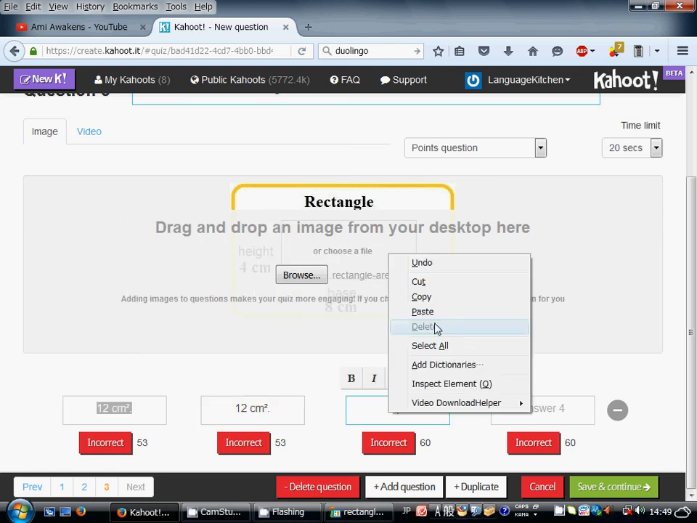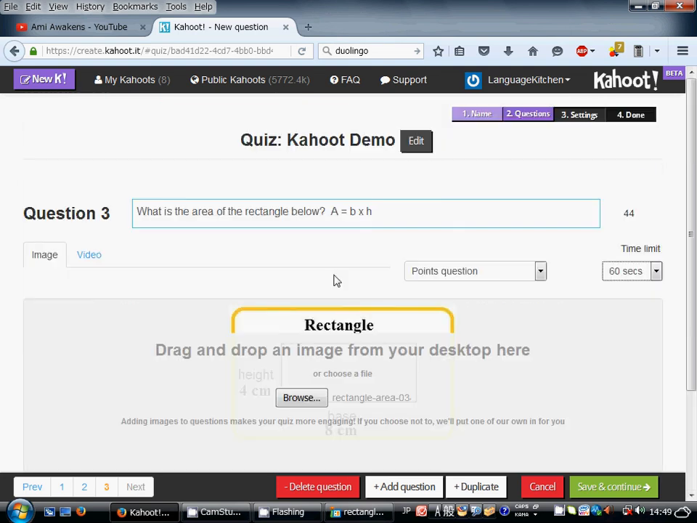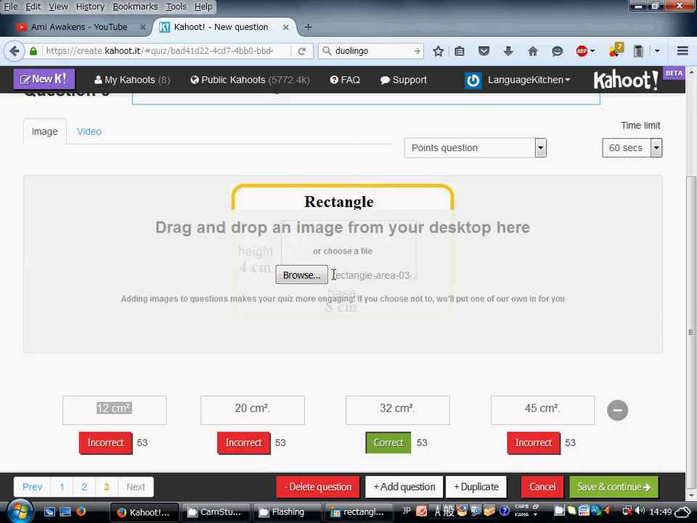So we'll go like this, go like this, go like this, and I'm going to change that to 20, and I'm going to change that to, let's see, the answer should be 32, and I'm going to change that one to 45, and that is going to be the correct answer. Okay, and this is a math problem, I'm going to give them 60 seconds to figure it out.